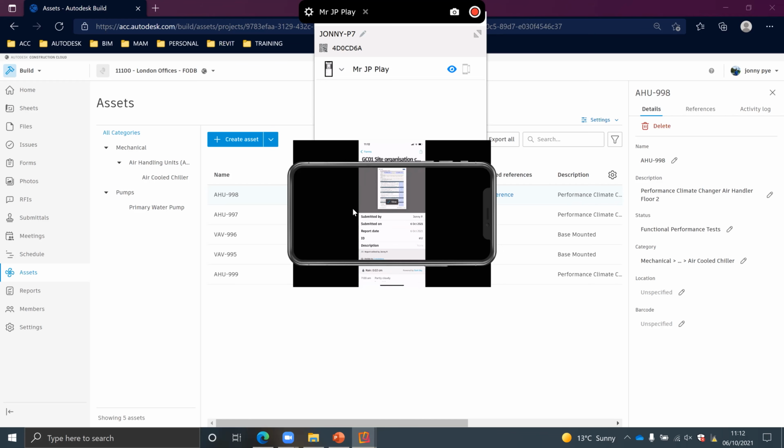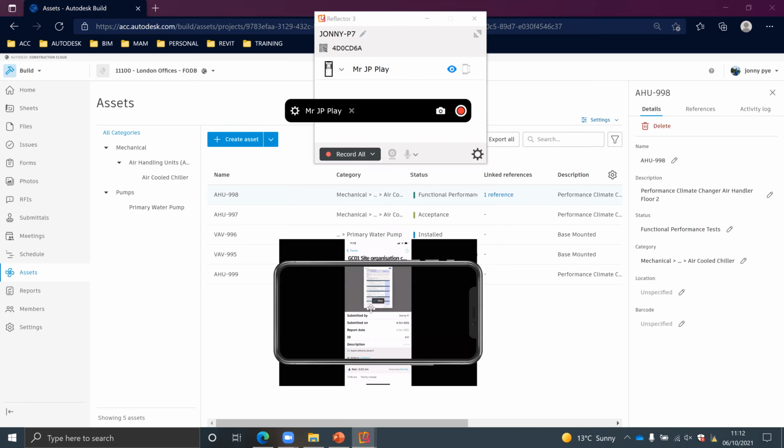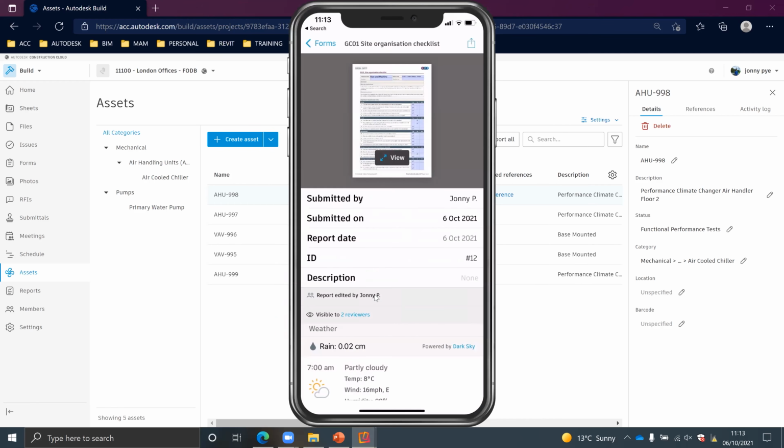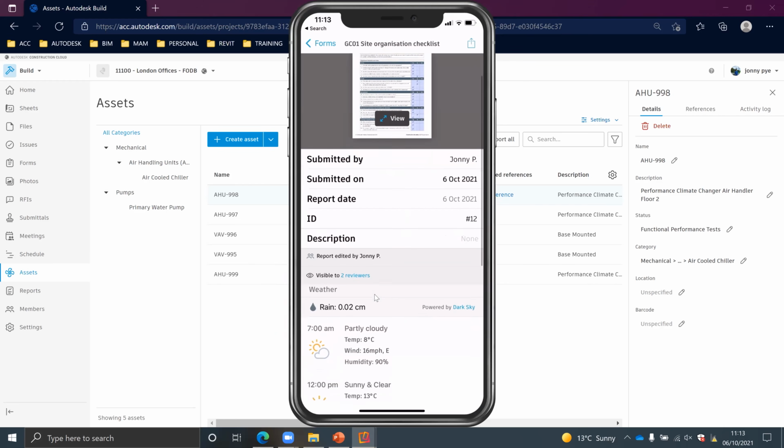Ooh, got a little issue here. Not sure what's quite happened. Let me just turn my phone the other way up. There we go. Hopefully that wasn't like that too long. I was staring at my phone rather than the screen.